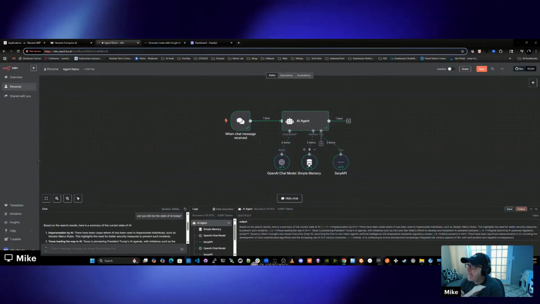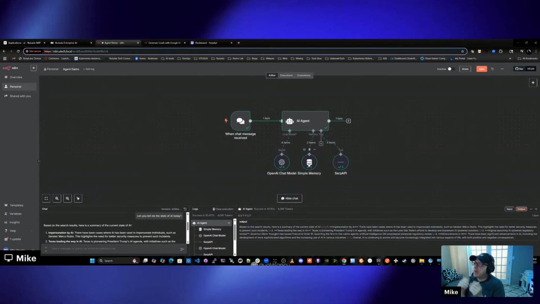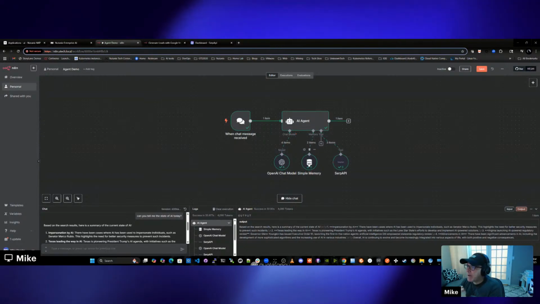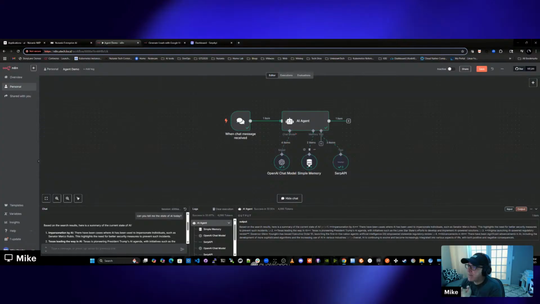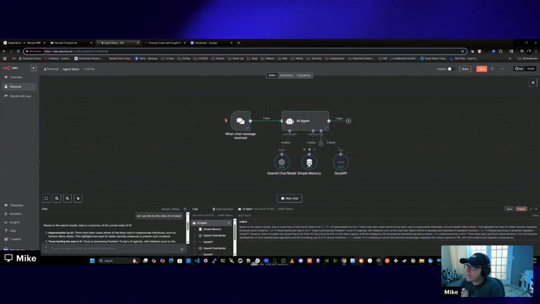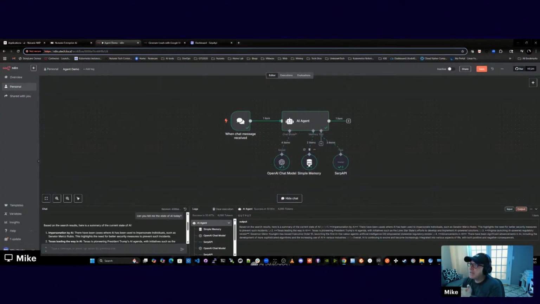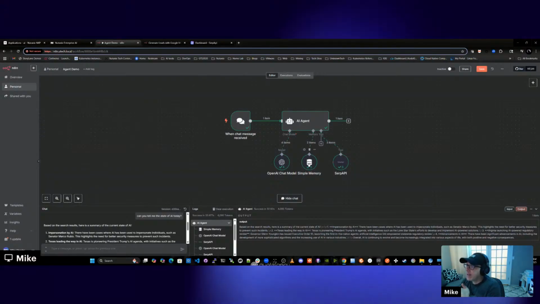What does an agent need? It needs memory. Remember, an agent's like a human. It needs a brain. It needs memory. It needs compute power, right? It needs the model. And it needs tools, right? And it needs a purpose. So those are the 4 things an agent needs.